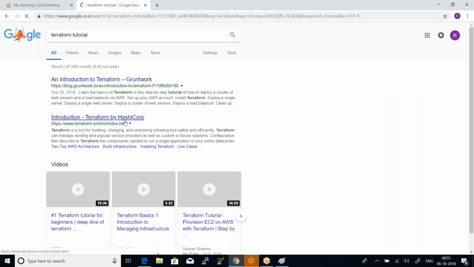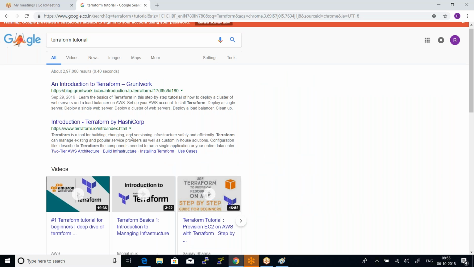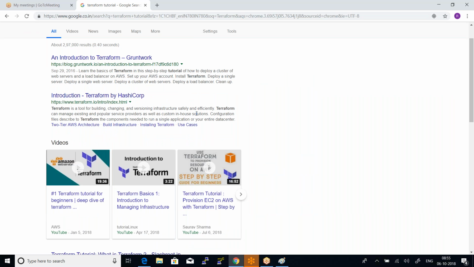Terraform is a tool for building, changing, and versioning infrastructure safely and effectively. Terraform can manage existing and popular service providers as well as custom in-house solutions. That means you can make use of the resources from AWS cloud, Azure cloud, anything that you can make use of.